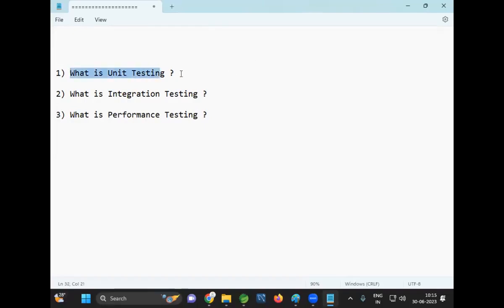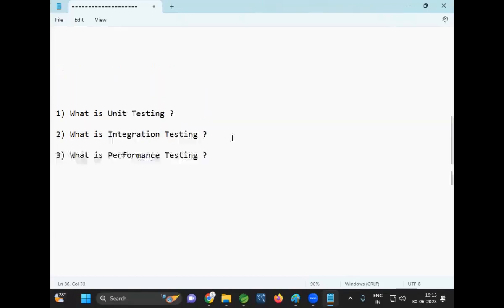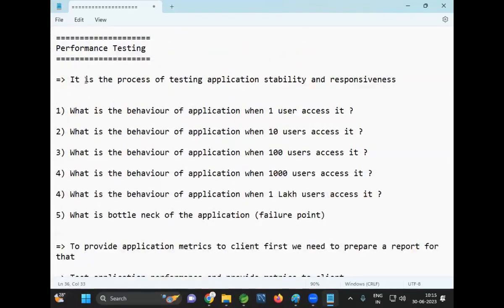Unit testing, nothing but testing individual components of the application. Integration testing, nothing but testing behavior of the application. Performance testing, nothing but testing stability of the application. Right. What is performance testing? Performance testing is the process of testing application stability and responsiveness.